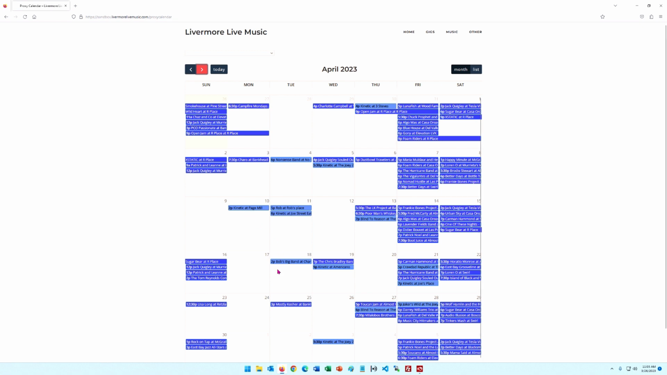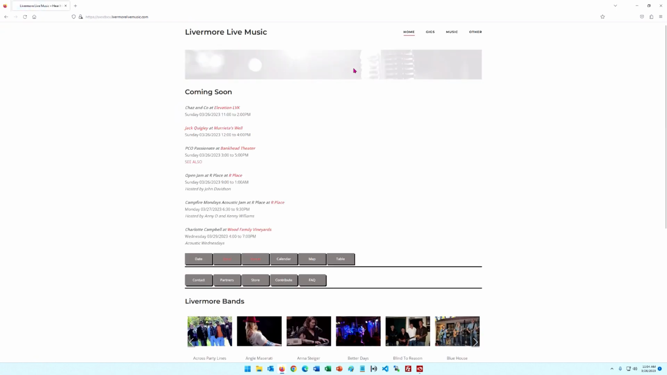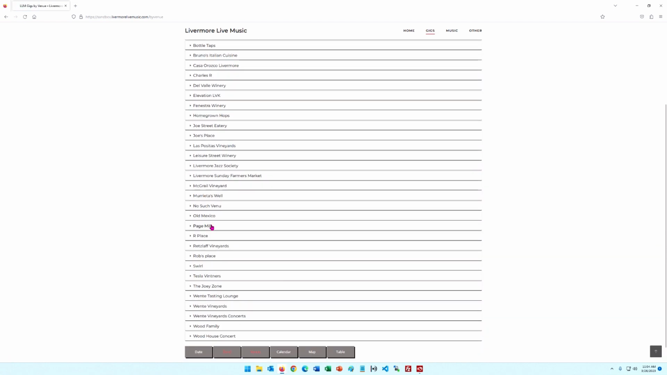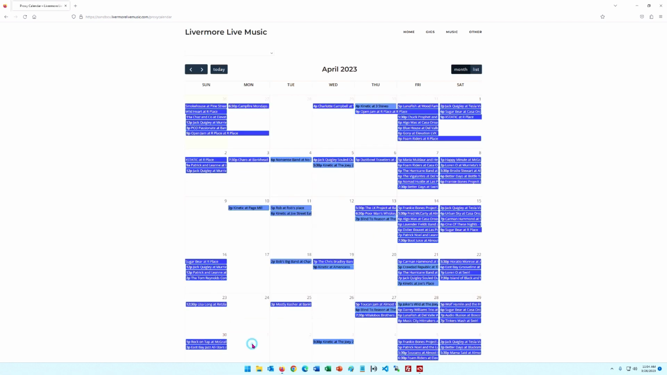Let's take a look at this real quick. I'm going to open up another browser, and I'm going to go to sandbox.livermorelivemusic.com, but this would work in the live music system. Let's go take a look at gigs by venue. We're going to look under Page Mill. And there's the gig that I just entered, Kinetic, on April 10th from 2 to 5 o'clock. Let's go back to where we're logged in as a gig entry user here.